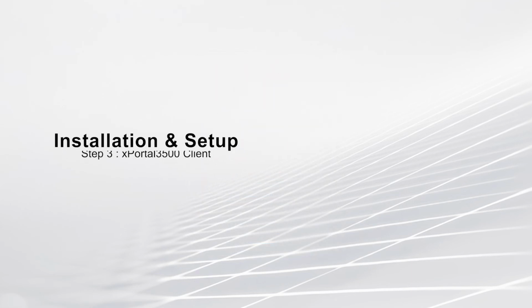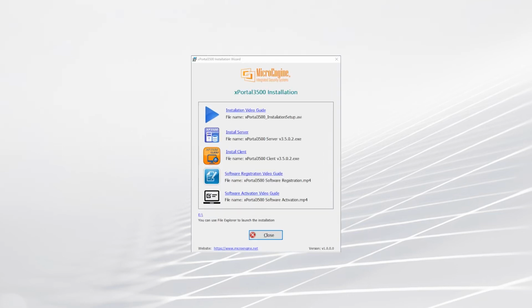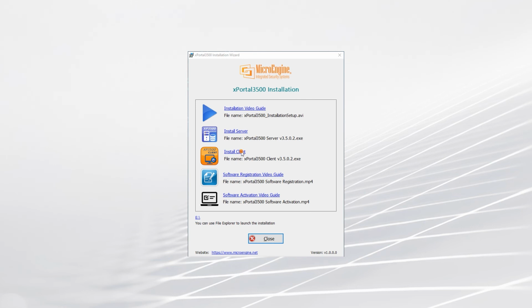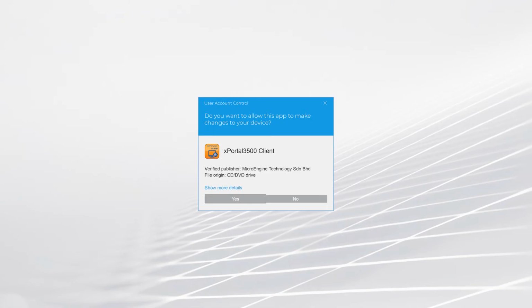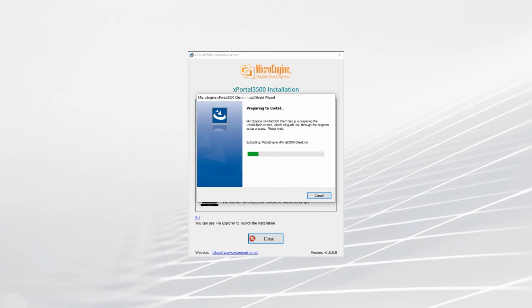In this step, we are going to install xPortal3500 client. Let's start the installation. Click Install Client. This will prompt before installing the client. Click Yes to continue. Please wait until the extraction completed.